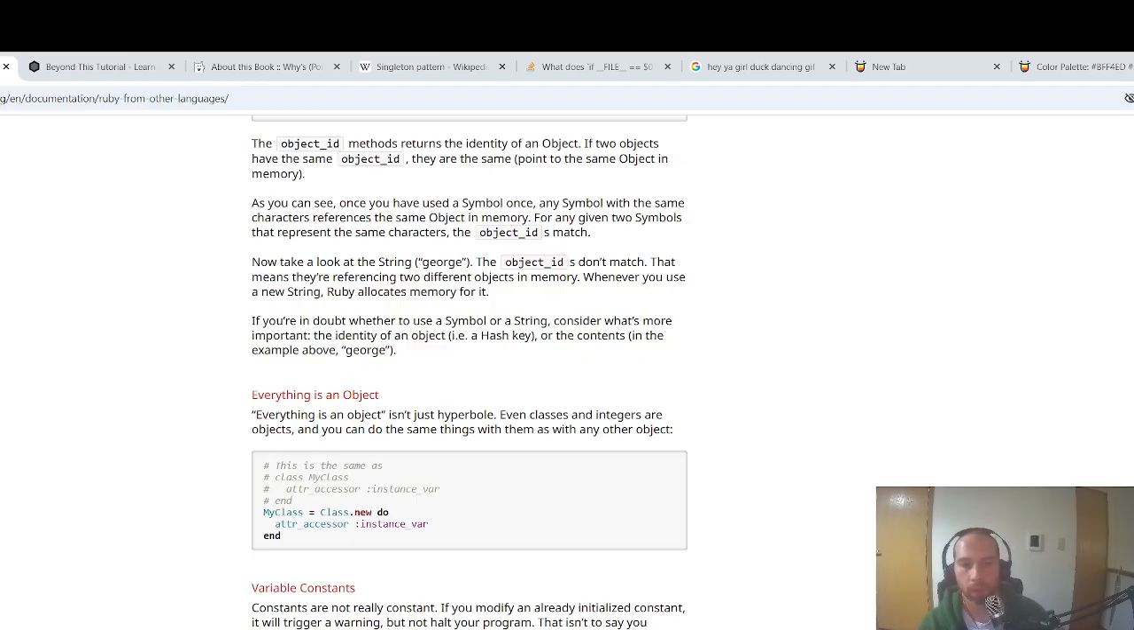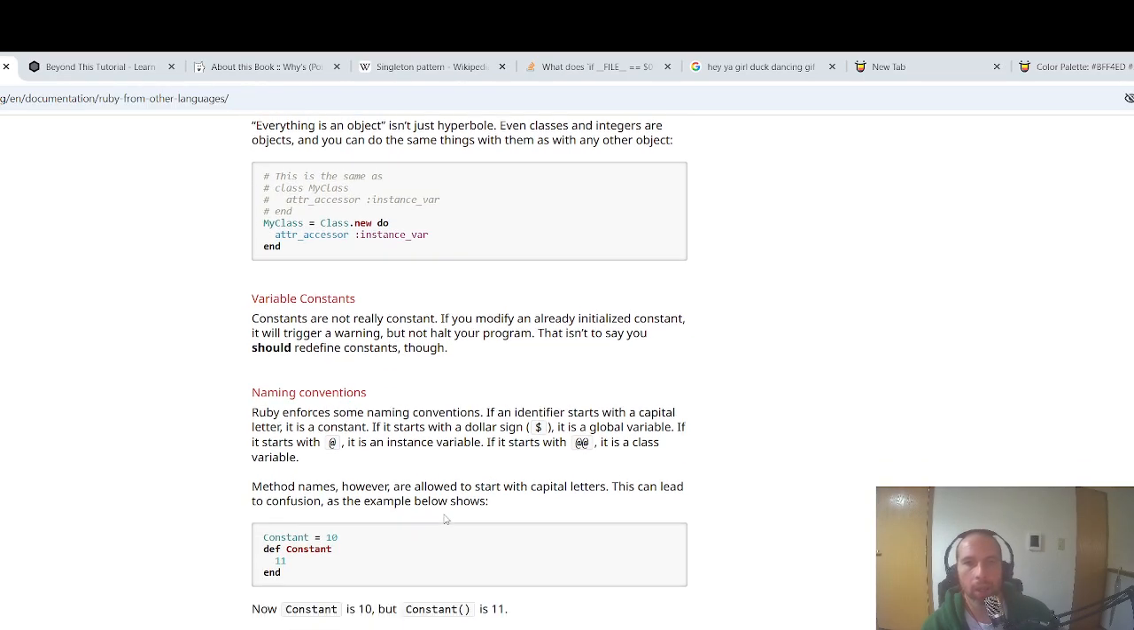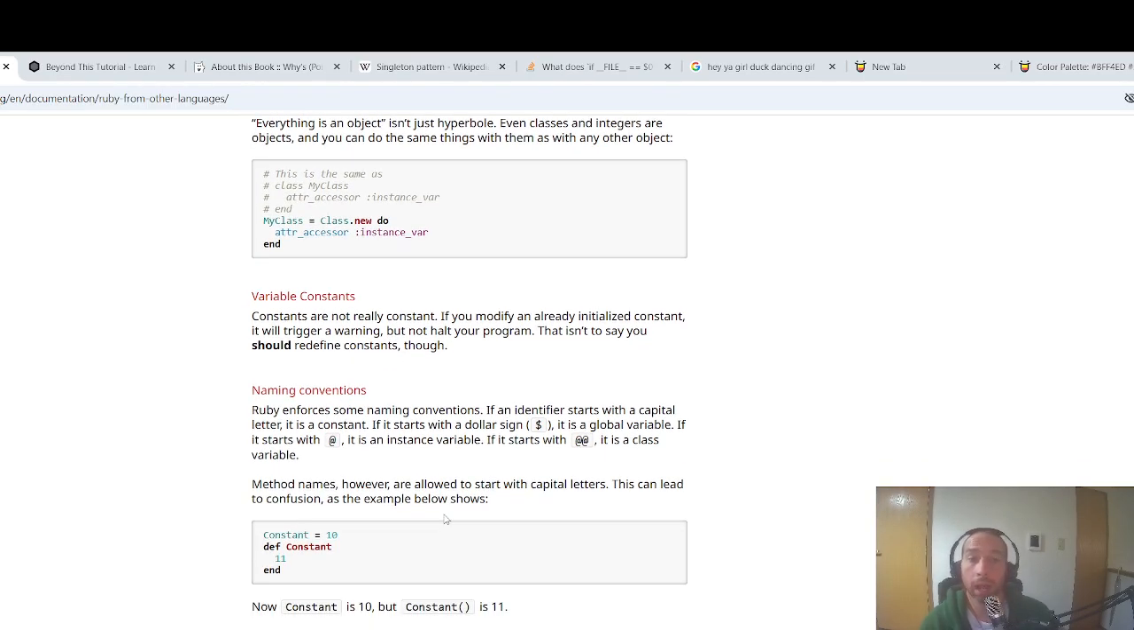If you're in doubt whether to use a symbol or a string, consider what's more important: the identity of an object, i.e. a hash key, or the contents, like in the above example, George. Everything is an object. It isn't hyperbole. Even classes and integers are objects, and you can do the same thing with them as with any other object. I'd be interested to know what Casey Muratori thinks about this.